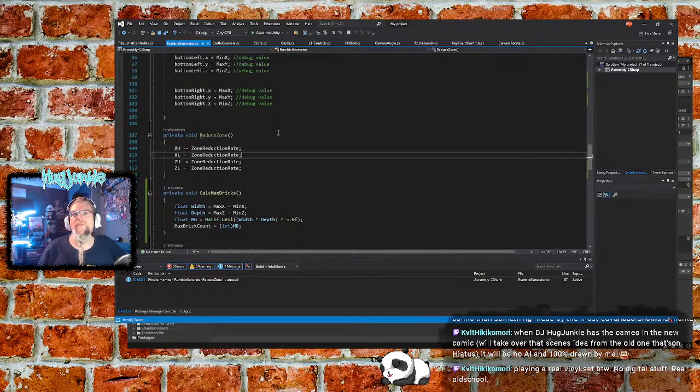Playing a real vinyl set, by the way, no digital stuff, real old school. That'd be cool. Not that there's anything wrong with digital, but vinyl is so much cooler. Proper old school DJ.